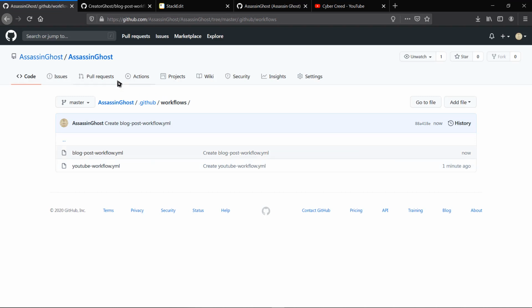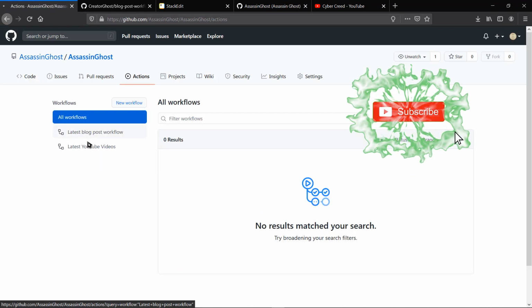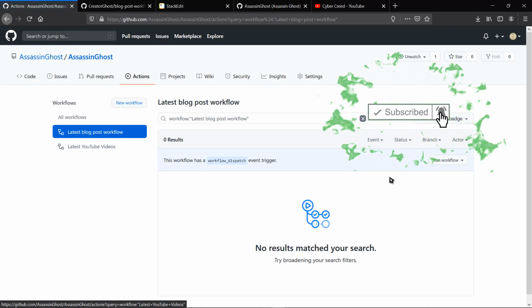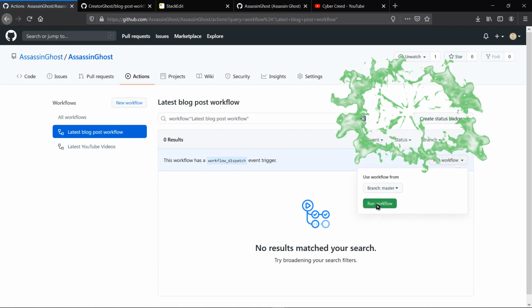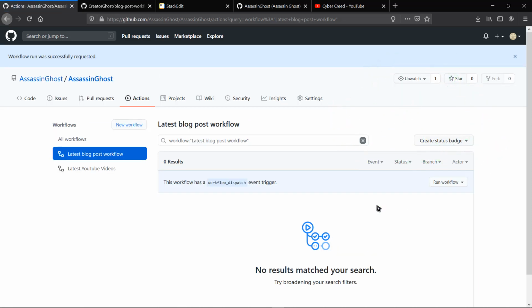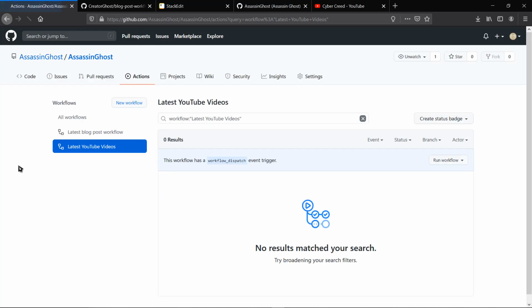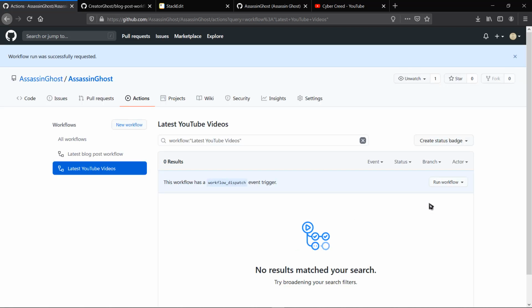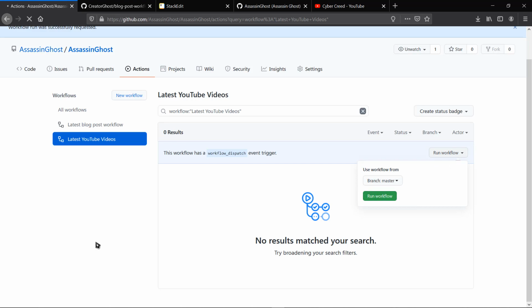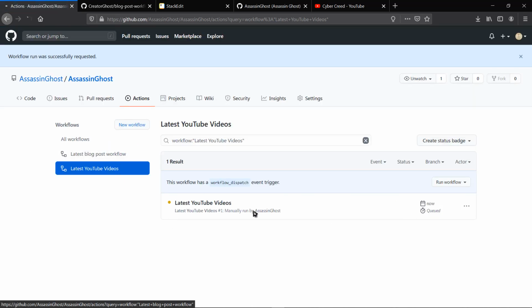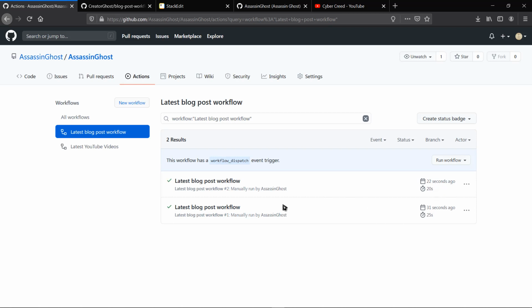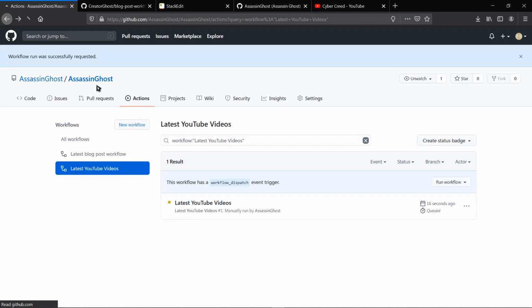And now the main thing is left. Now you have to go to your actions, click on this latest blog post workflow, and here you can see run workflow. We click run workflow, and it might take some time. Workflow run was successfully requested. Okay, now it is queued, and we can do the same with our latest YouTube videos workflow. We click on run workflow, and now both of them are working perfectly fine, and I think everything is done here.